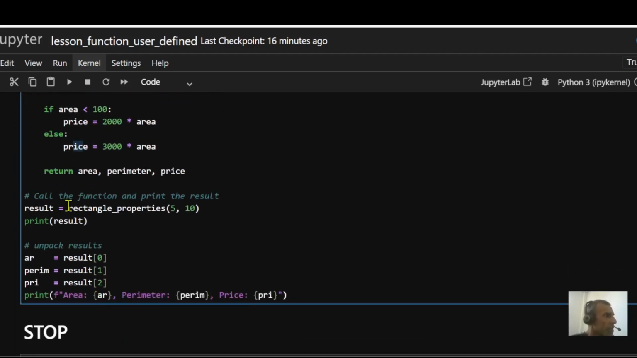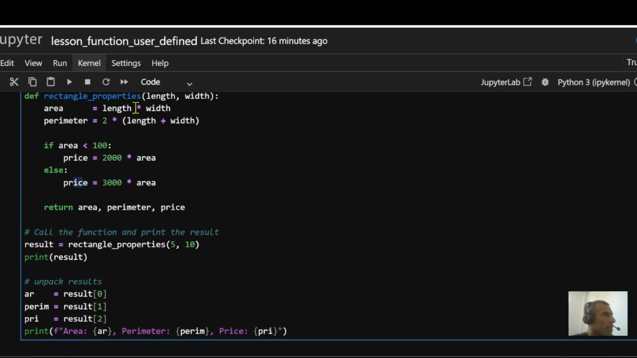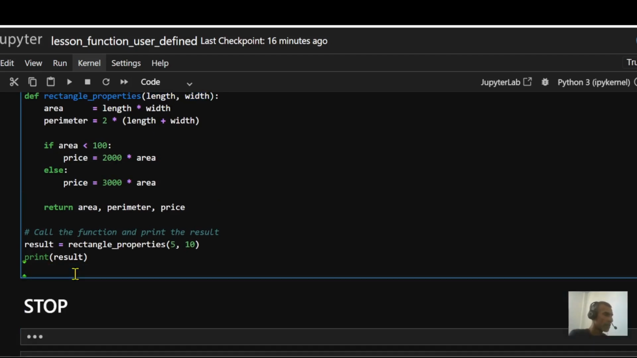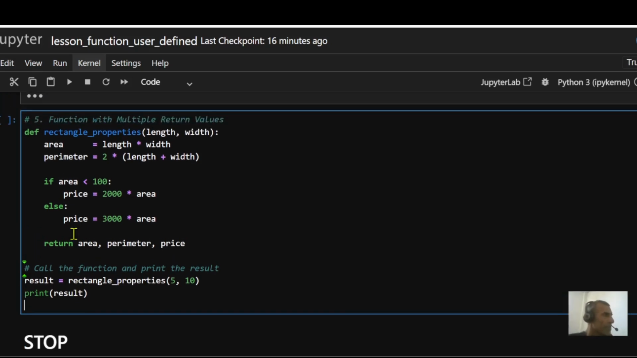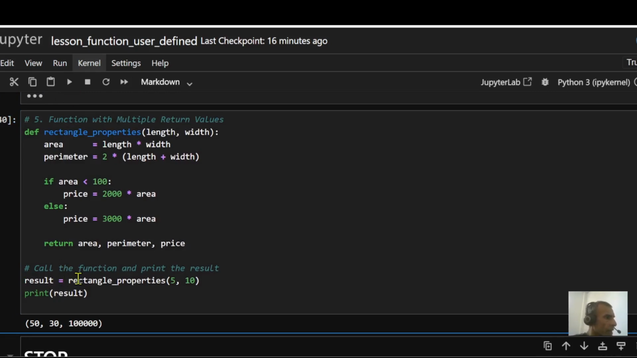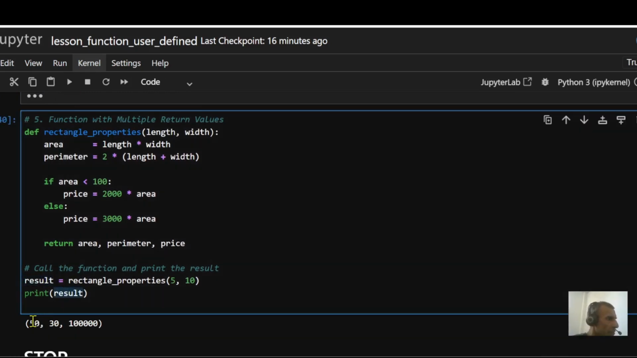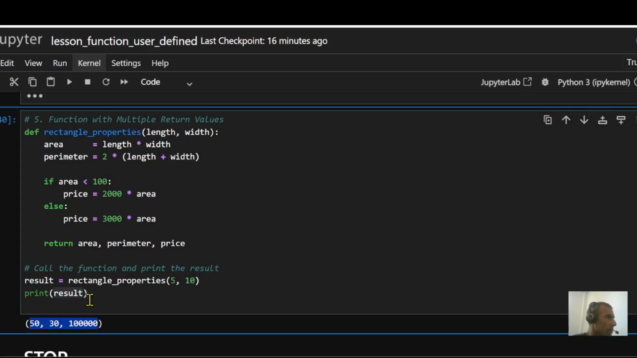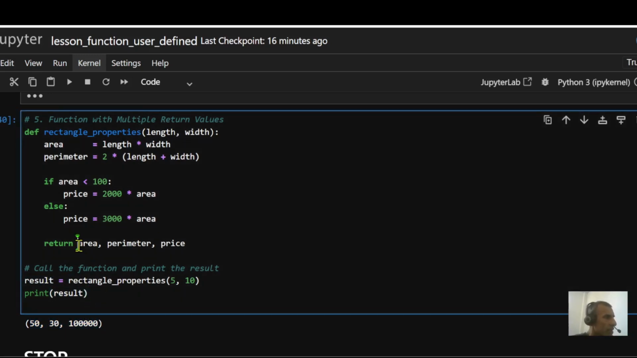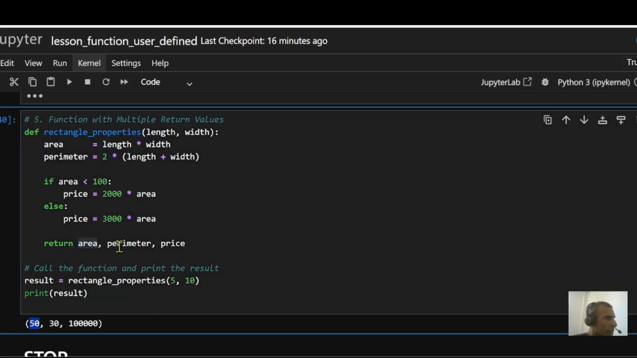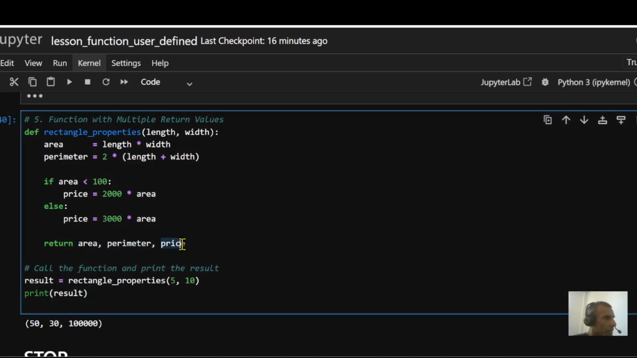So I'm calling this function now, and in this case, I'm saying result equals rectangle properties 5 comma 10. So my length is 5 and my width is 10. I run this and print my result, and there you go. I capture the value inside result, and you can see 50, 30, and this number comes over here. That's because my area is 50, my perimeter is 30, and my price is this right here.